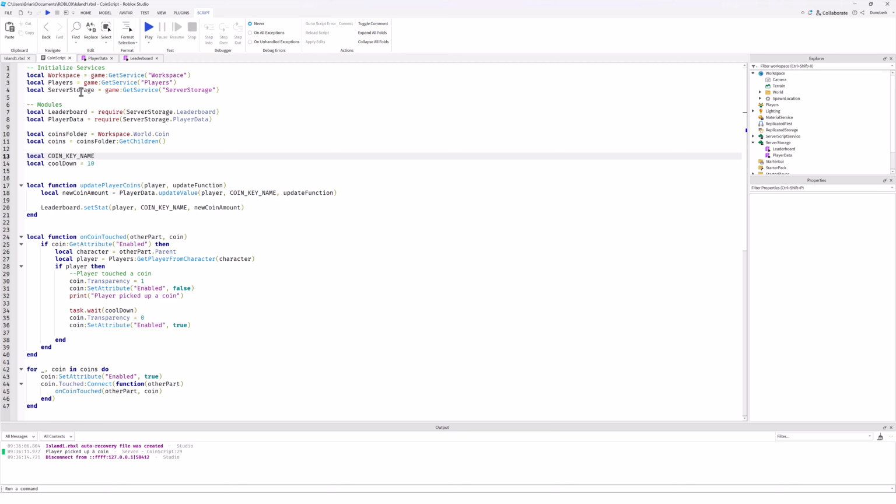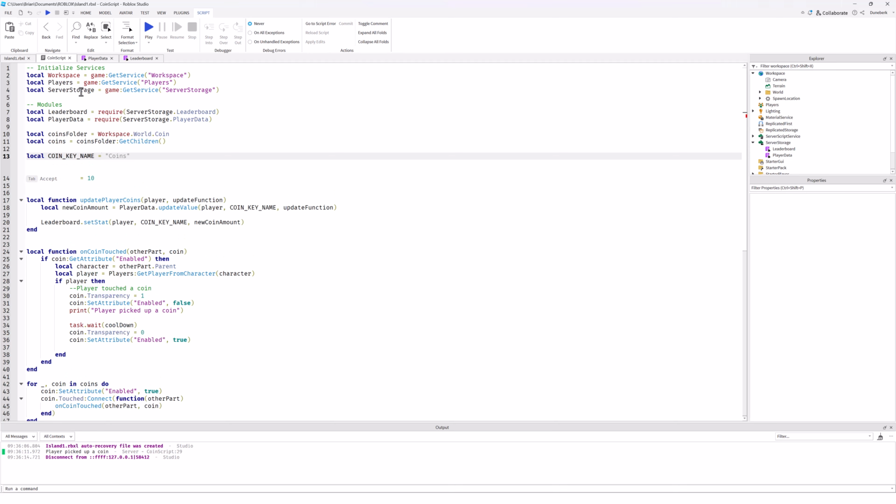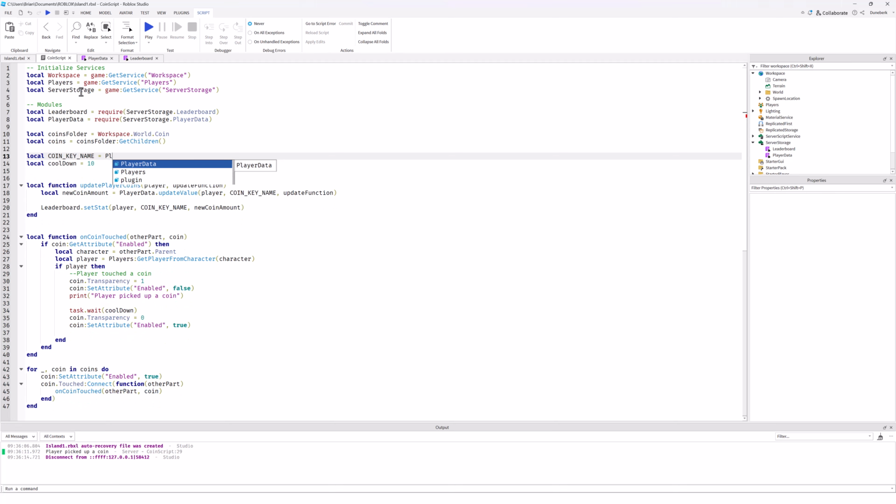It is convention that we always fully capitalize anything that is going to be stored as a static. In other words, it should not be changed during gameplay. And we're going to pull the coin key name static variable from our player data that we already created. There we go. We've got our cooldown, and then let's add a variable to keep track of how many points the player gets when they pick up a coin.